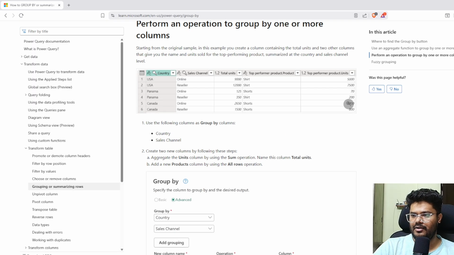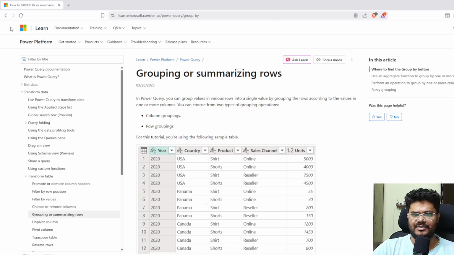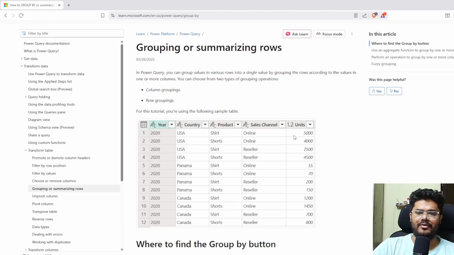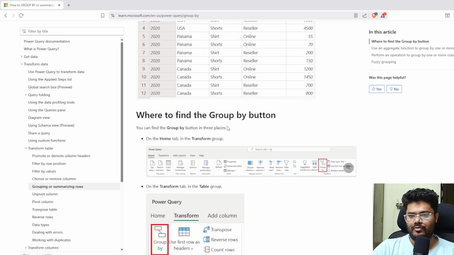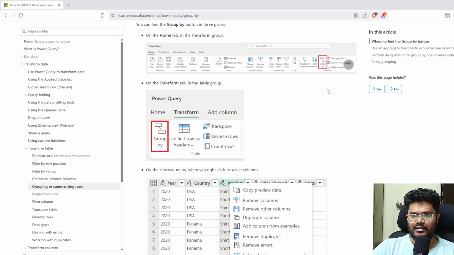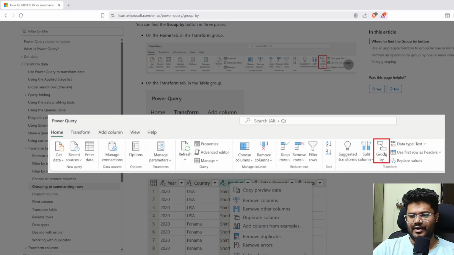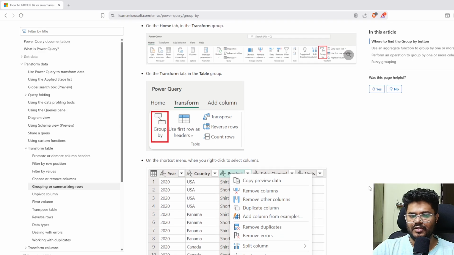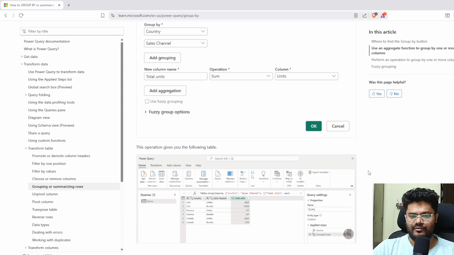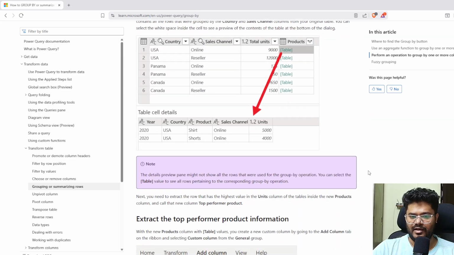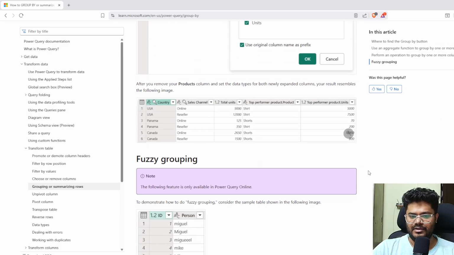So this is an article on grouping and summarizing rows where they have provided a sample table. I will demo this table on Power BI, so bear with me on this one. This article talks in detail about the group by feature in Power Query Editor. This is slightly outdated. In the latest version, the group by is on the left. We will see that in Power BI Desktop. The article also covers the other feature at the bottom, which is fuzzy grouping.